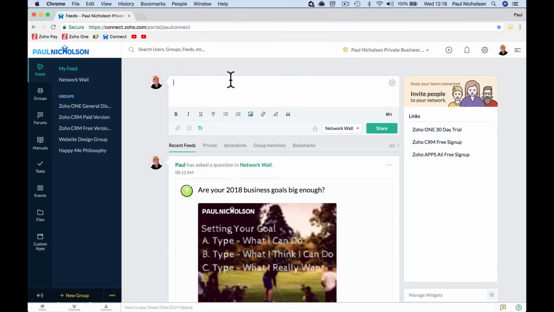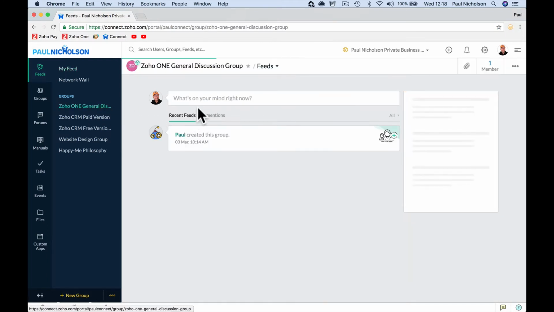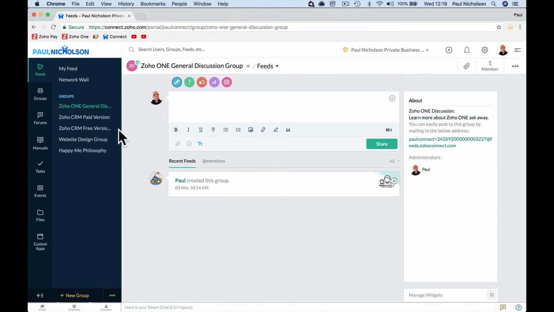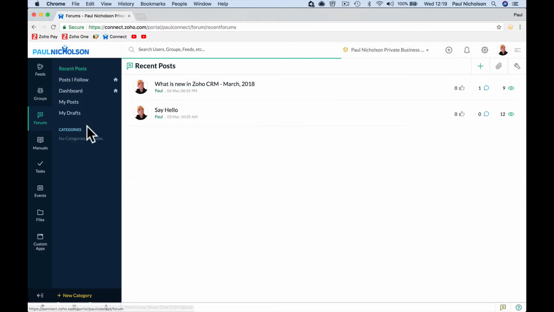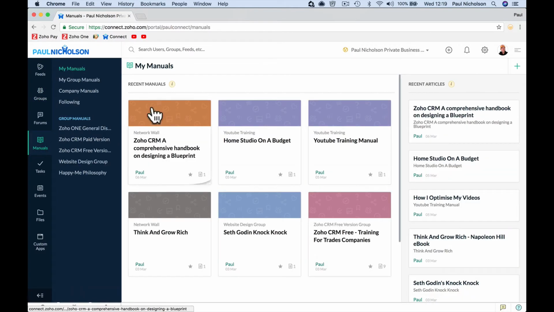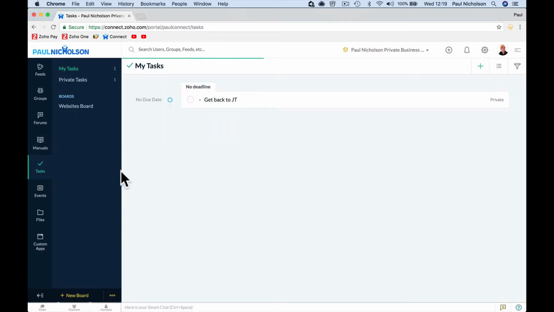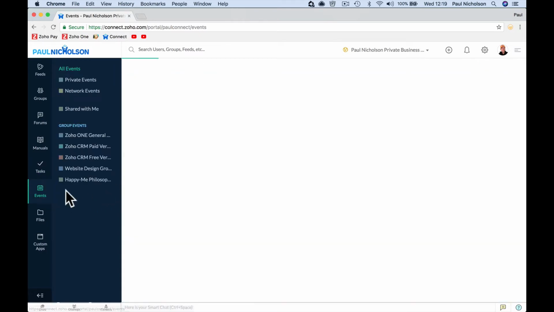You can type in a post and share it on the main wall. You can create groups and share posts in the main group. Then you've got forums. You can add manuals, so I've got certain manuals in mine per group. You can set tasks, which is cool. You can have group tasks and tasks between you and another user.